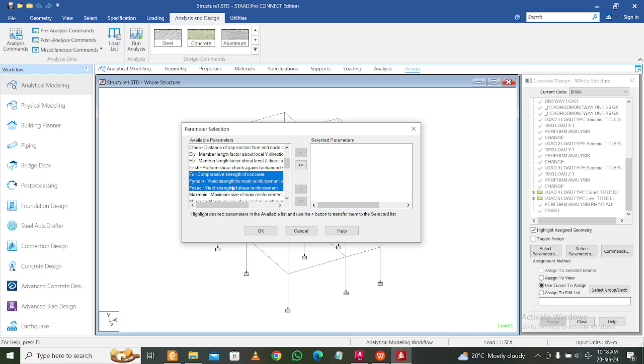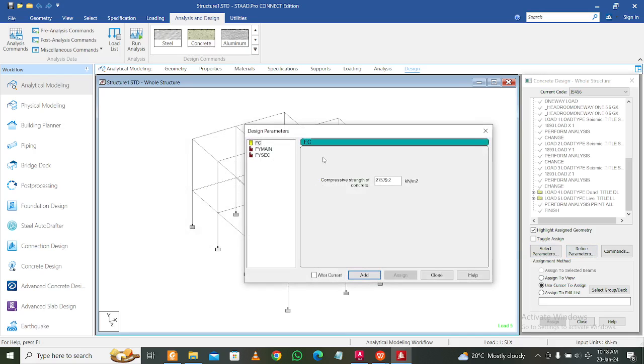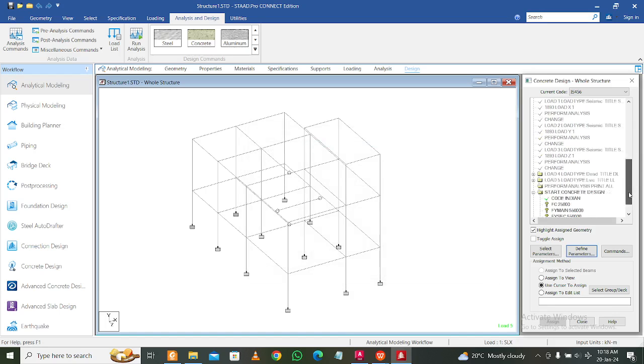Okay, so first of all I'll define two parameters, select two parameters here, which is FC, FYMAIN and FYSEC. Okay, and then click on OK. Remaining parameters are not required right now. FC is M25, we'll take 25 and after that three zeros since it's kilonewton per meter square, and FYMAIN we'll take 550000, 550 1 2 3. Click on add, and FYSEC 550 1 2 3. Click on add, then close this, and you will find this here.